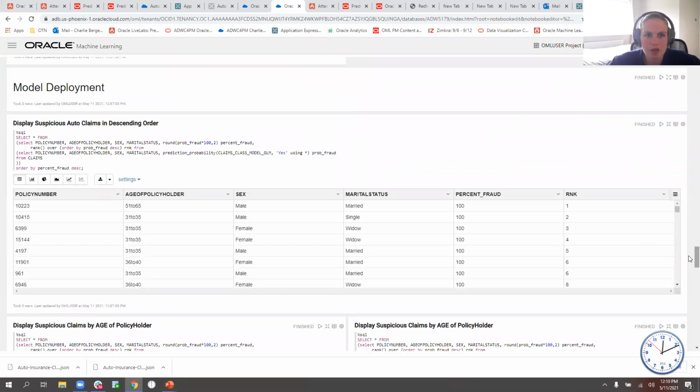The last step then is model deployment. Essentially, once we've applied the model and we're happy with it, we can do the probability on the GLM model here, and find those where it's yes, and we've got a high probability that it is fraud.